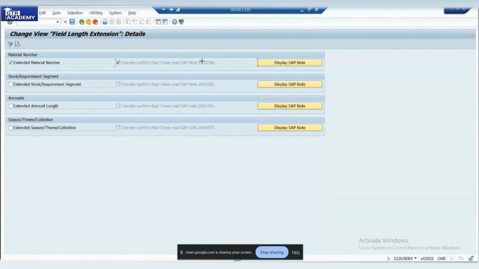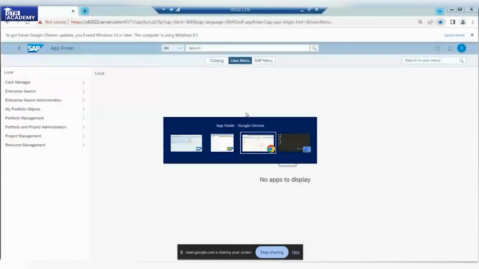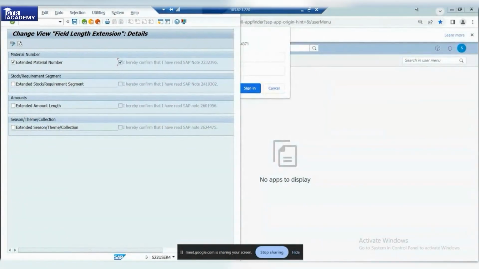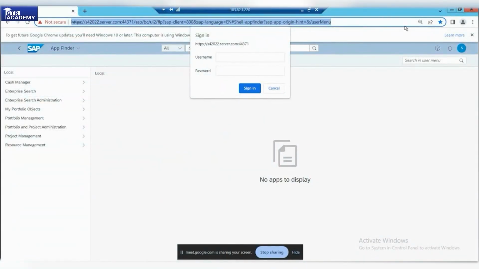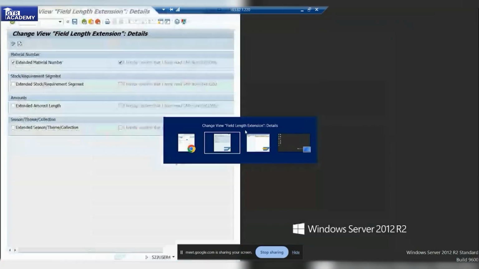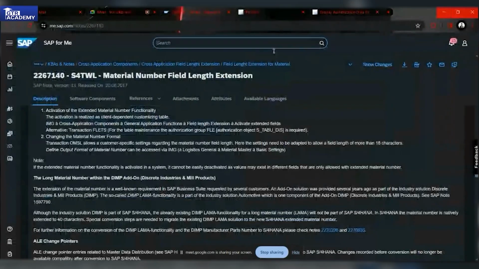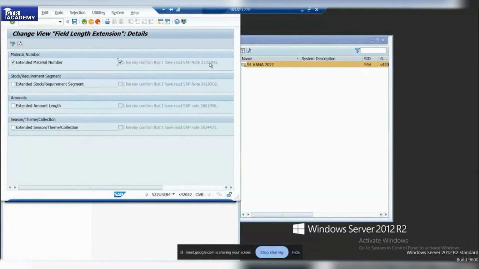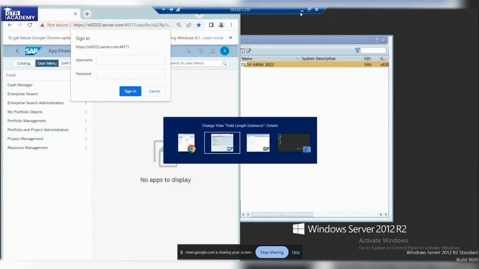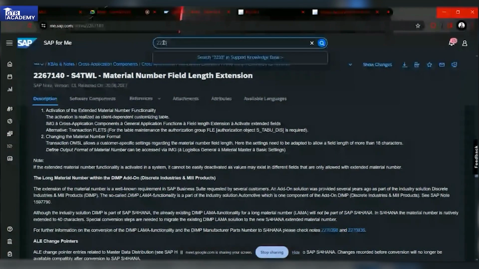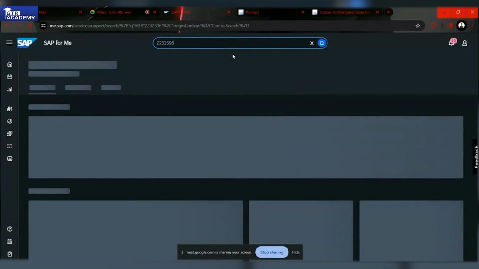Okay, let's copy this note and we'll see what's behind this. It's not getting copied. 2232396. So this is our SAP note.